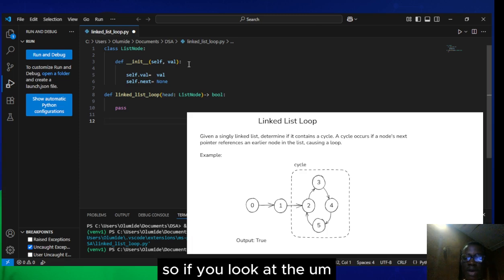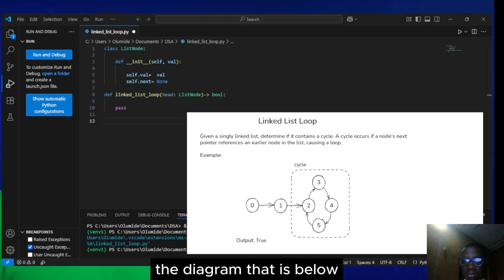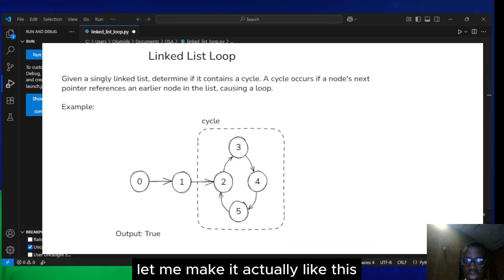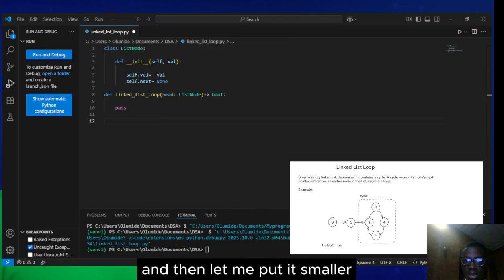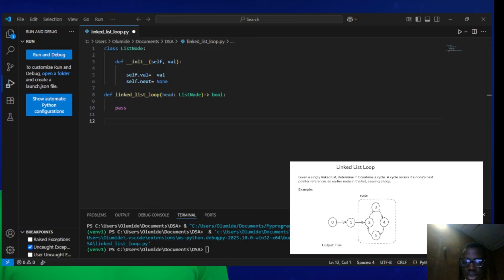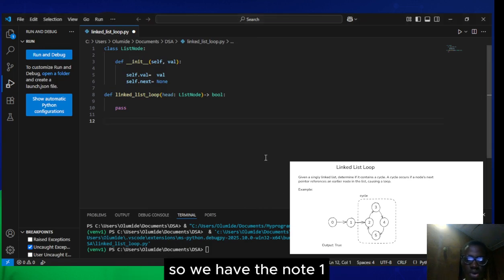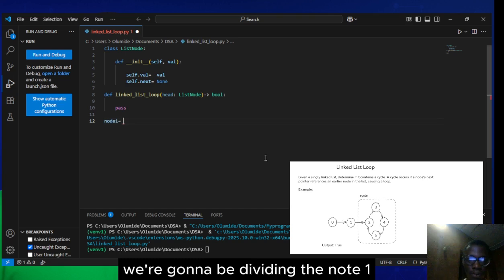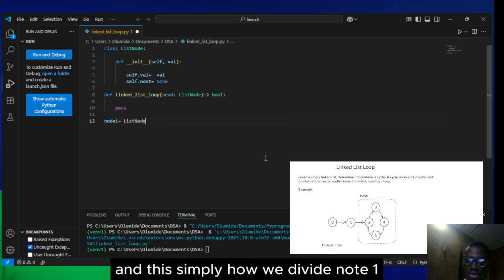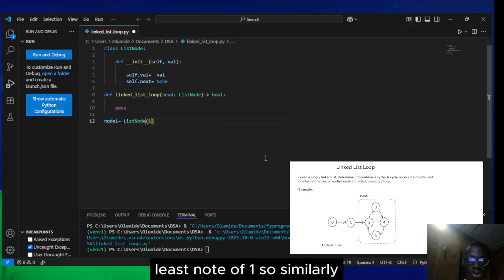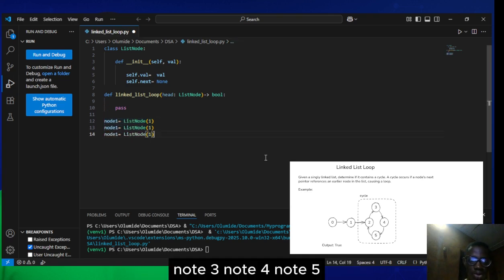So if you look at the diagram below, let me make it smaller so that it will not cover the code. So we have node 1. We are going to be defining node 1, and this is simply how we define it: ListNode of 1. Similarly, we are going to be defining node 2, node 3, node 4, node 5.